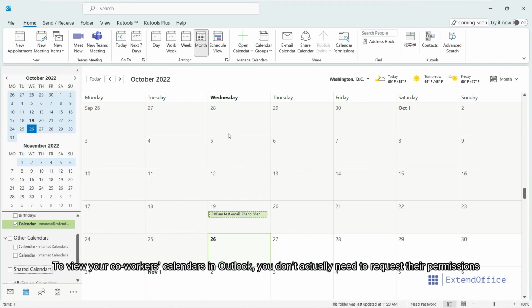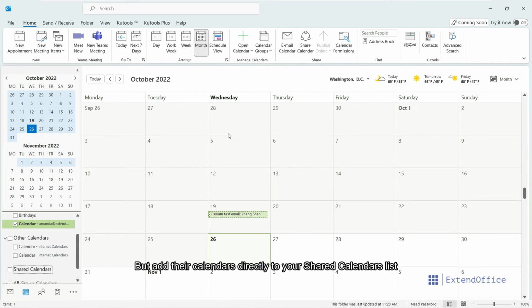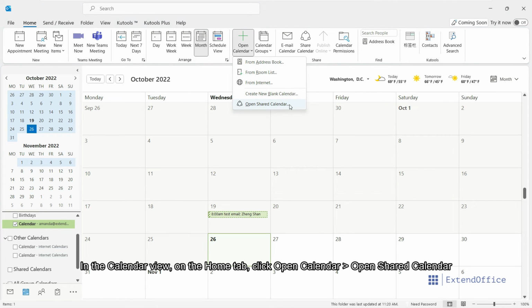To view your coworkers' calendars in Outlook, you don't actually need to request their permissions, but can add their calendars directly to your shared calendars list. Since calendars belonging to internal users are accessible to each other by default, in the calendar view, on the Home tab, click Open Calendar, Open Shared Calendar.